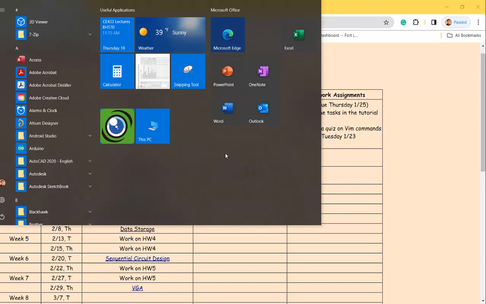Are you using Apple or HP? Yeah, HP, good. It's better.